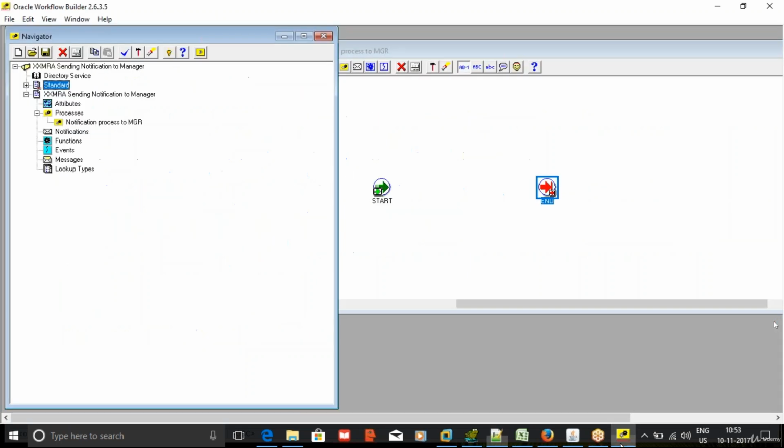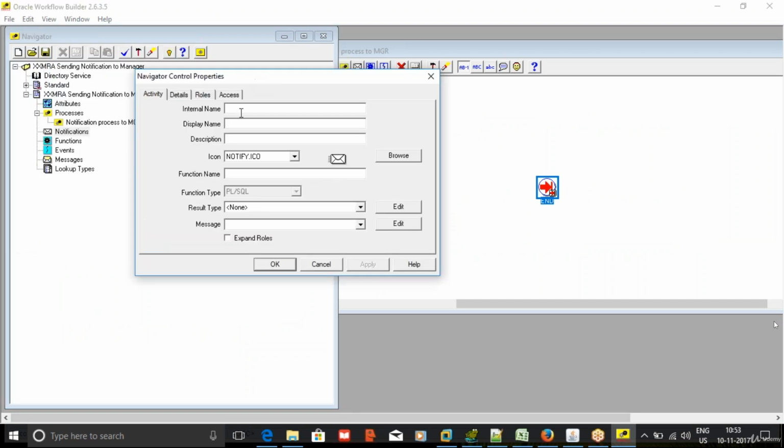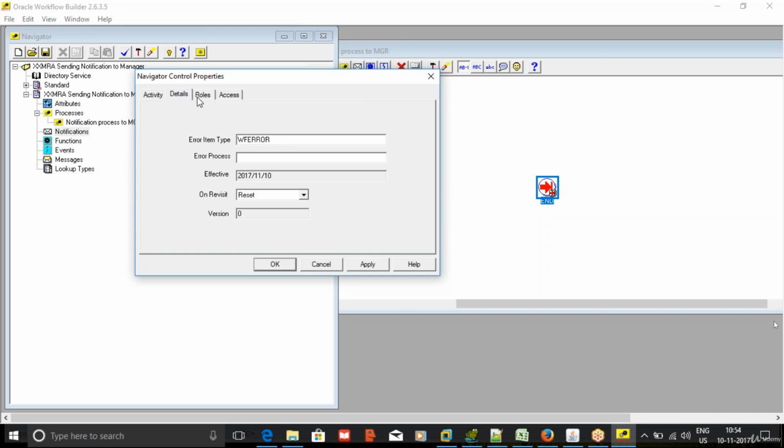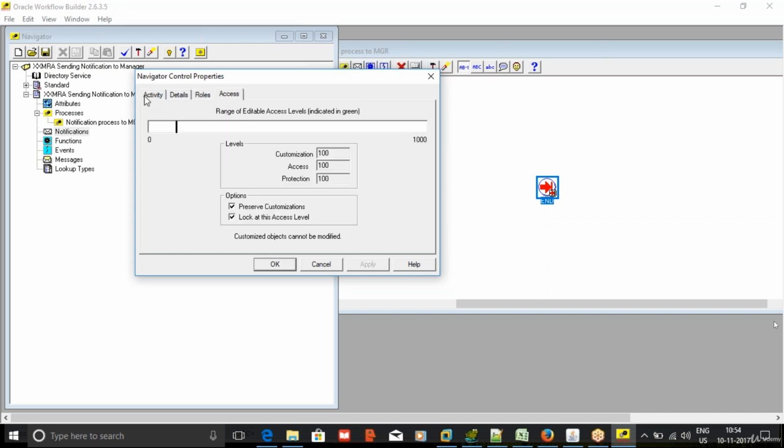How to create a notification? Go to your item type, place your cursor on notification, right click. Here you can give anything, XX_MRA_NOTIFICATION. I would like to use the same name. It has some specific reason. Just click on apply. Other points I will cover later. Details, need not do anything. Roles, need not do anything, and access, need not do anything.